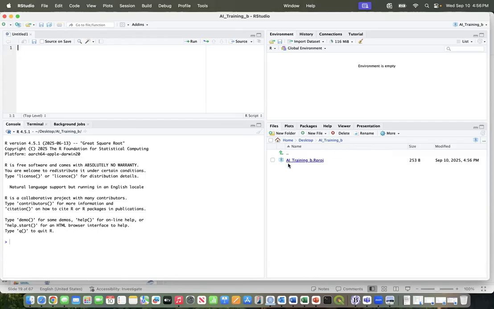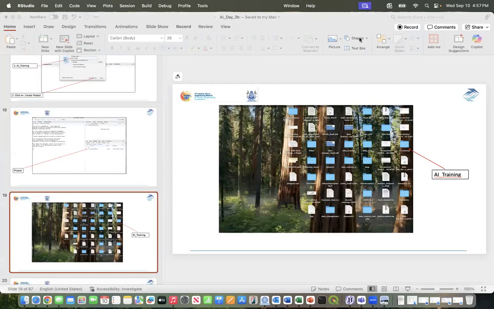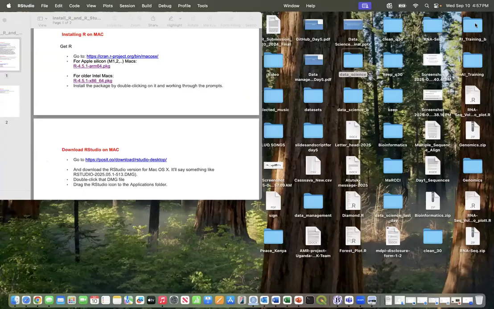And then you have this AI underscore training, these objects here. Okay. So if you want to see what's inside the folder, you can now go to your desktop and you'll find the one you've created. So this is mine here. Okay. So I'm going to repeat. What I'm going to do is delete my folder. So we do it again together.